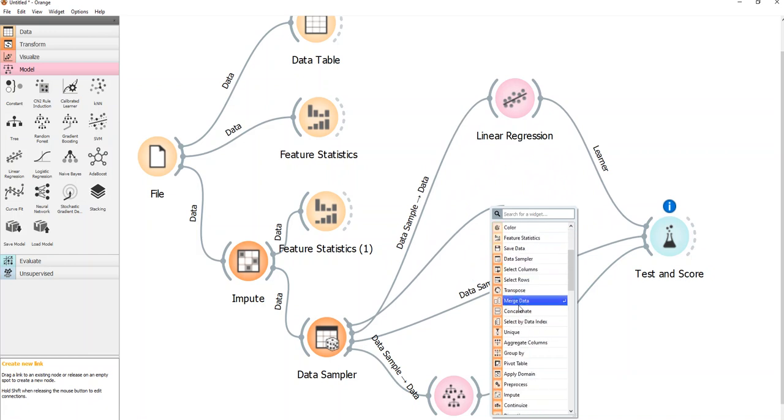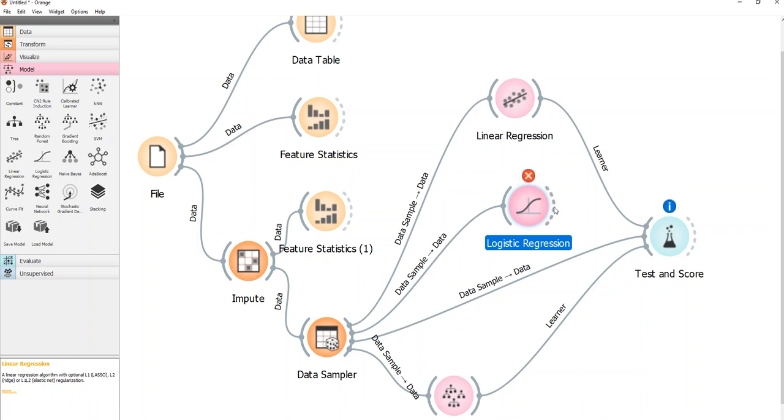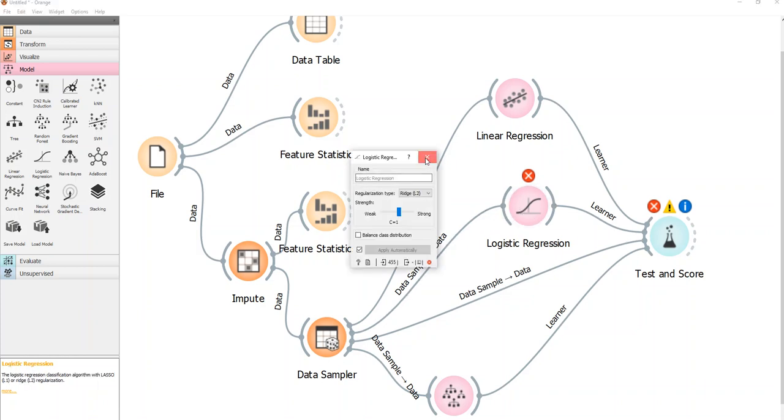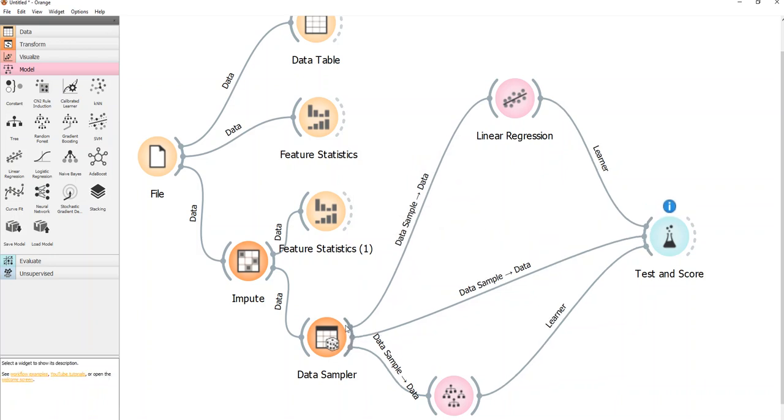What other models do we want? Let's see, do we want to do gradient boosting? That's linear regression. Let's do logistic regression here. Oh, you need somewhere to go. It didn't like that one. What did it not like about that one? It's not telling me what the problem was. Go ahead and pull that.